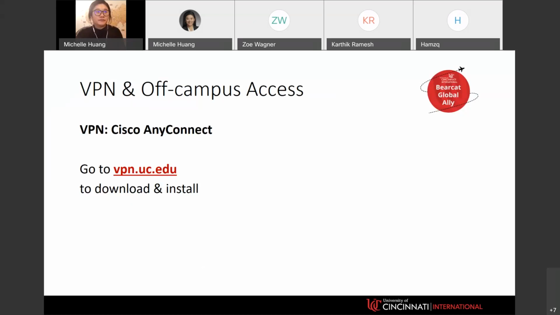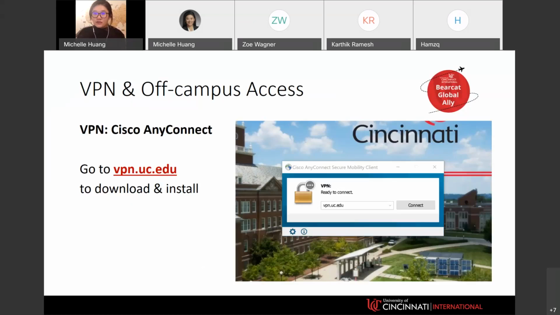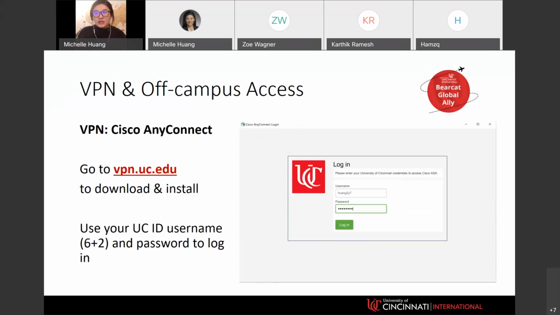This is what you will see after you install VPN on your laptop. What you need to do is click connect, and this will take you to a login page. You can use your UCID username, like your 6+2, and password to log in.